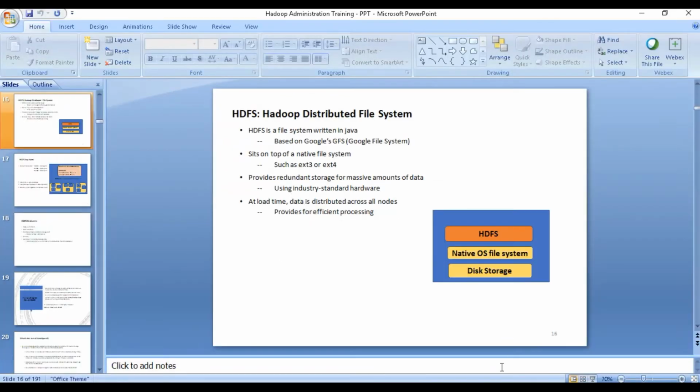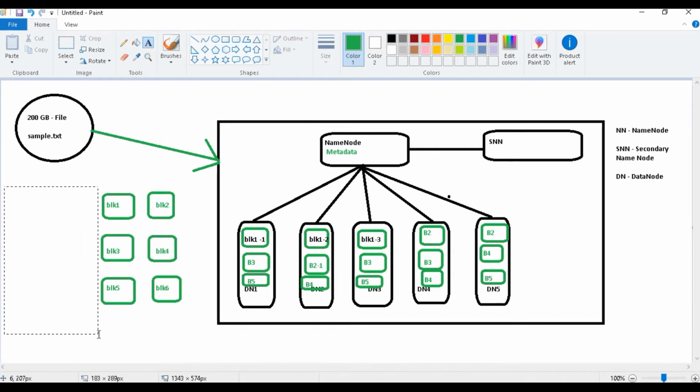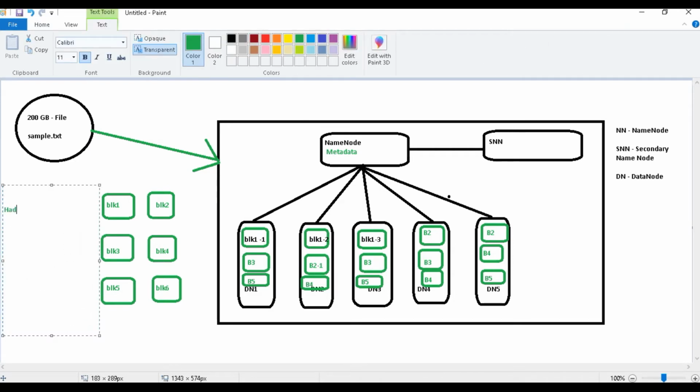Okay, so let us go back to here and see. We have seen a file of 200 GB. It has been split into some blocks. How will it be divided? What is the block size? Based on the Hadoop version: Hadoop 1.x has a 64 MB block size. Hadoop 2.x has a 128 MB block size.